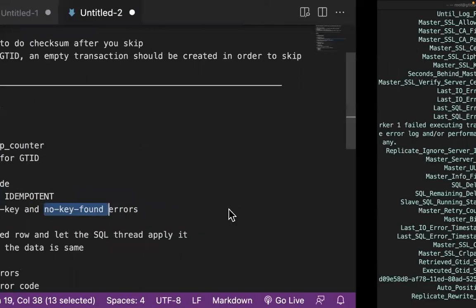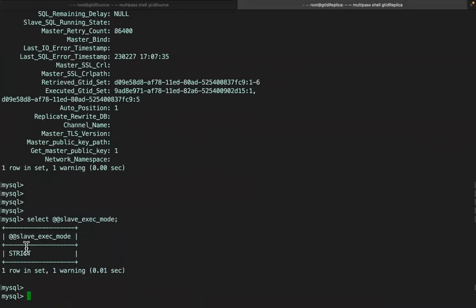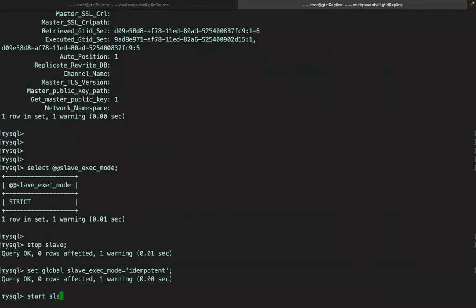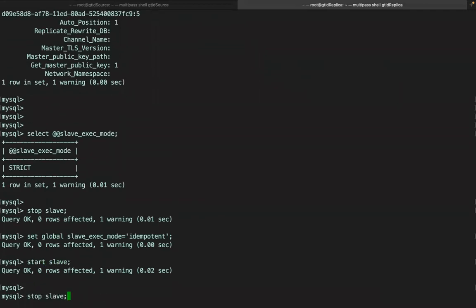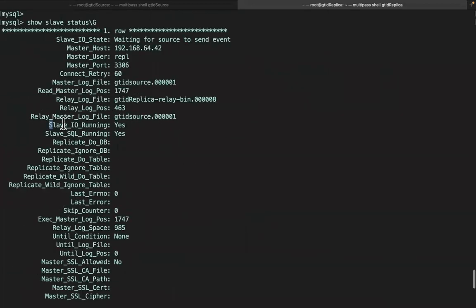So let's test this. Current value, select @@slave_exec_mode, which is strict, and I'm going to stop slave and set global slave_exec_mode equal to idempotent and start slave. Okay, and if I check the slave status now, my SQL thread is fixed.